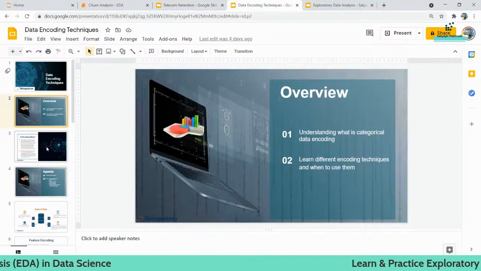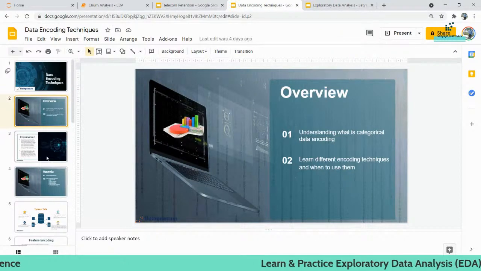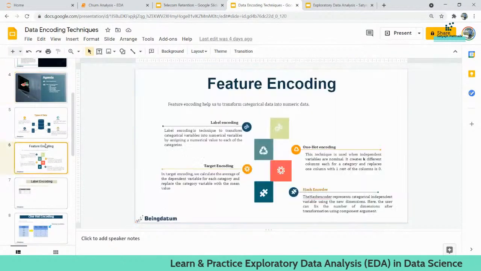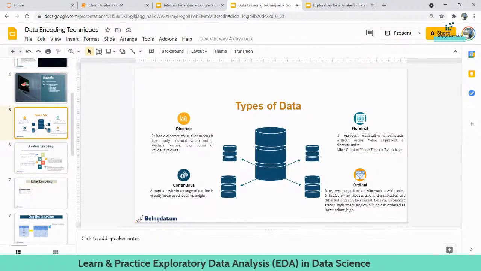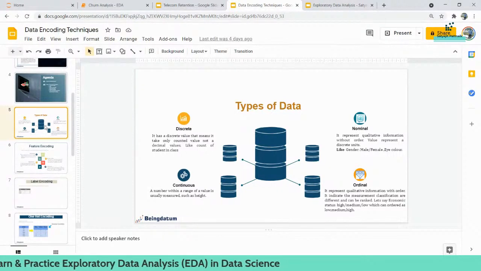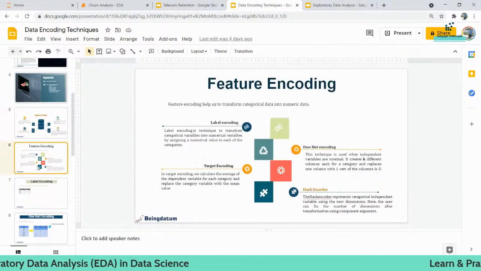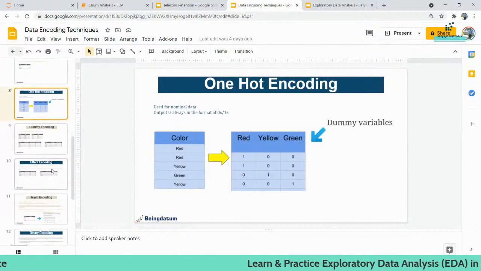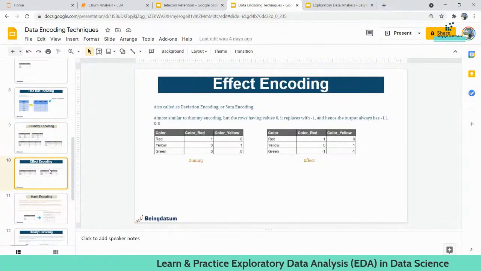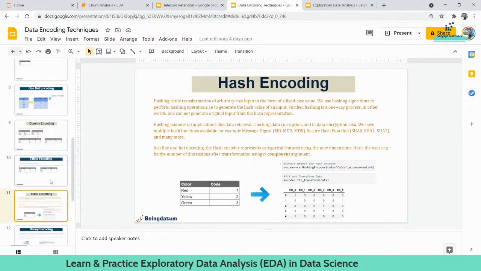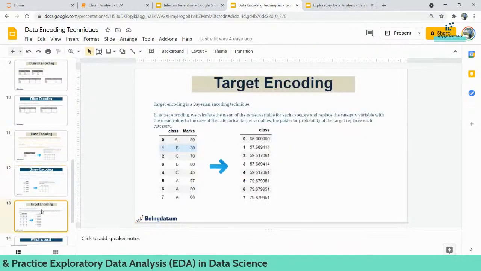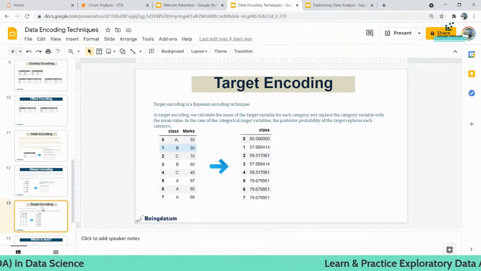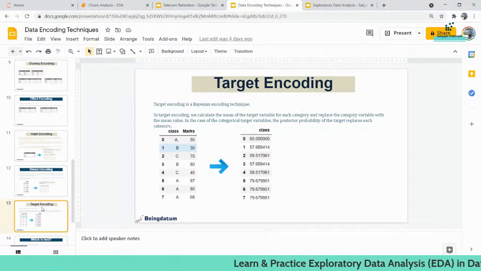How do you convert categorical data to numerical data? There are different techniques for that. Many of you might know about label encoders and one hot encoders, right? But there are a lot of encoding techniques. We have label encoding, one hot encoding, dummy encoding, effect encoding, hash encoding, binary encoding, and target encoding. We'll talk about all these in a very concise manner. But there will be a video coming tomorrow, so you can go through it.